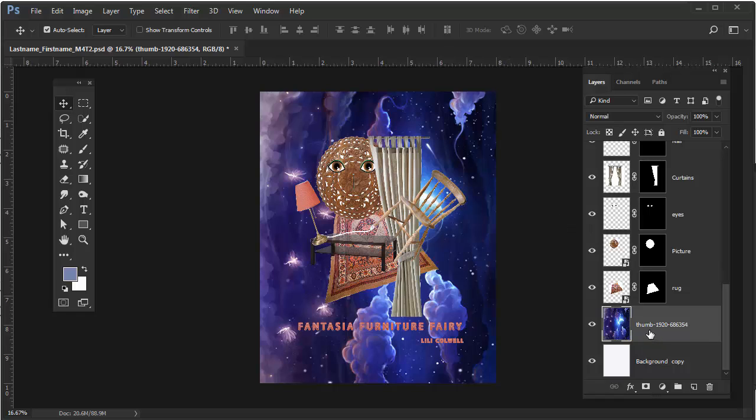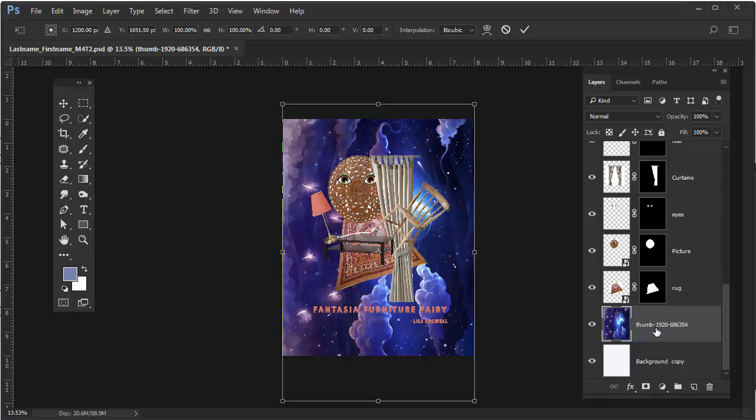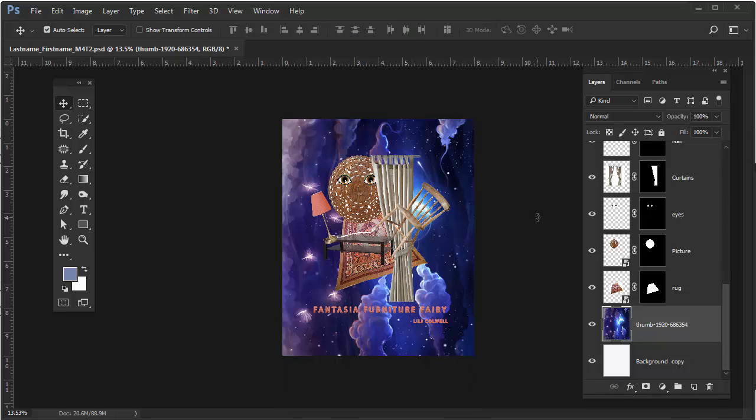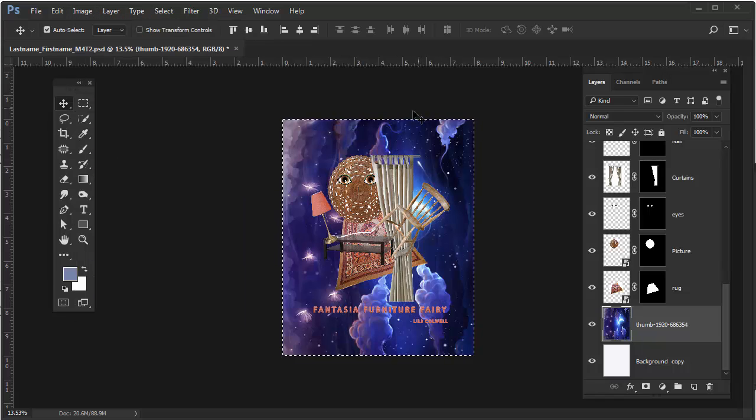So if I hit Control T with the background layer active, and then hit Control 0, I note that this file is the exact width of the document, but it's higher. So what I'm going to do is hit Select All, Control A, and go to Image Crop. It's going to crop out all the external elements or image that you see outside of this document here. I have a reason for doing that, and you'll see why shortly.